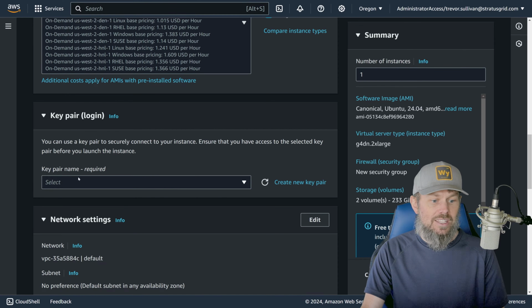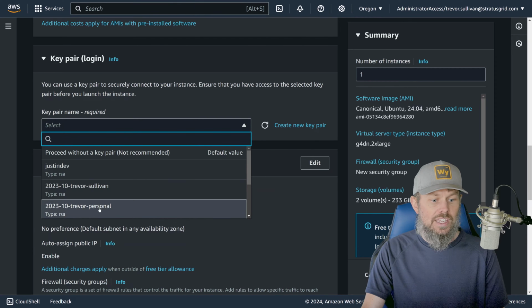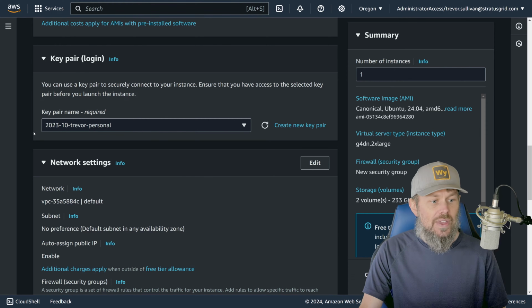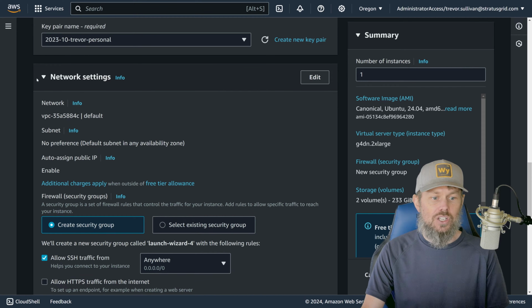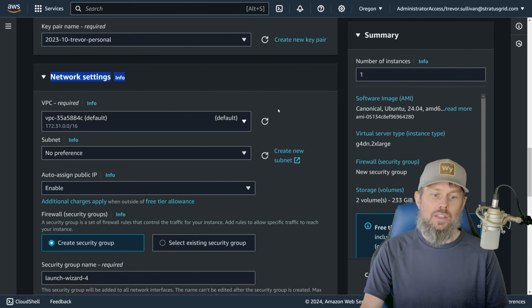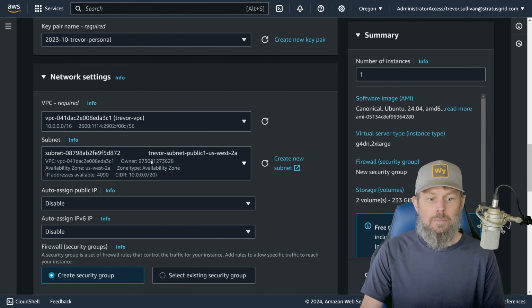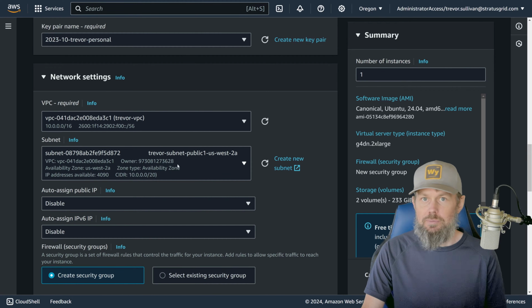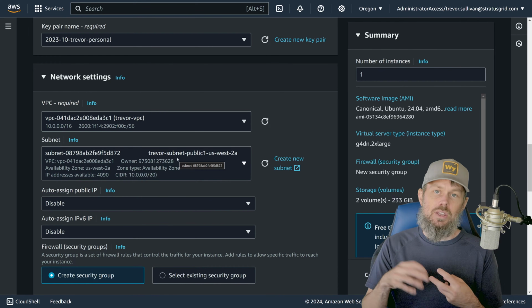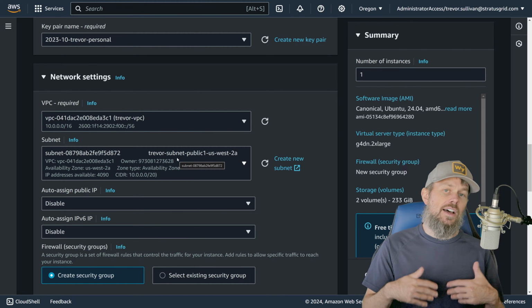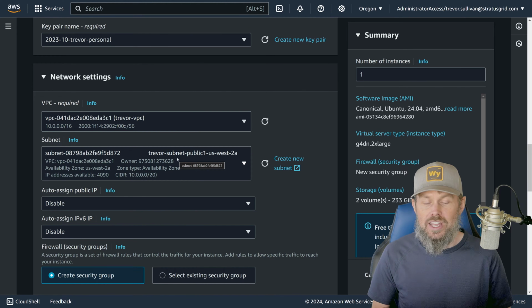So down here under my key pair, I'm just going to choose a key pair that I already have associated here so that I can SSH into that EC2 instance once it's been provisioned. Under the network settings here, VPC is kind of a separate topic that we're not going to get too deep into, but I have a VPC with a public subnet. So I have an internet gateway attached to my VPC, and I just have a subnet that has a route table set up so that I can route out to the internet through the internet gateway.